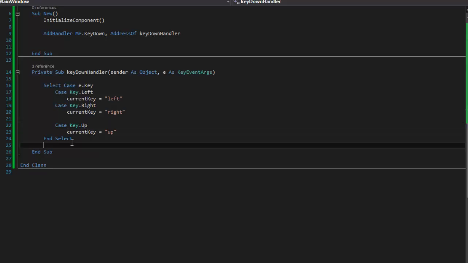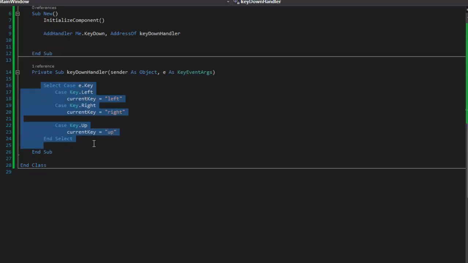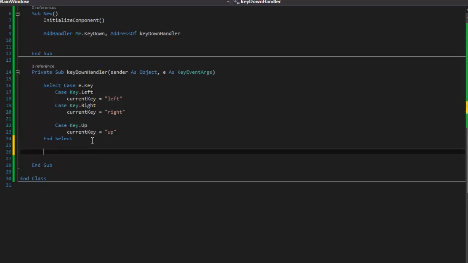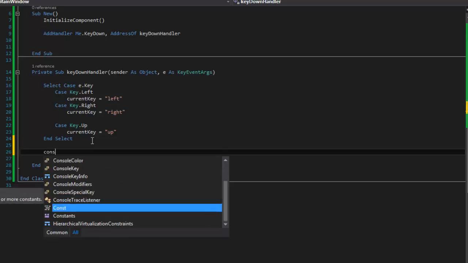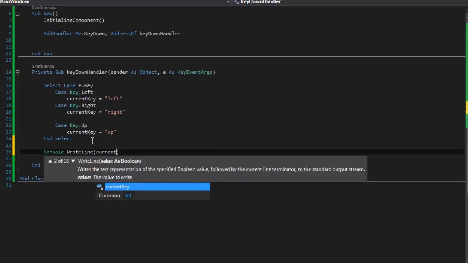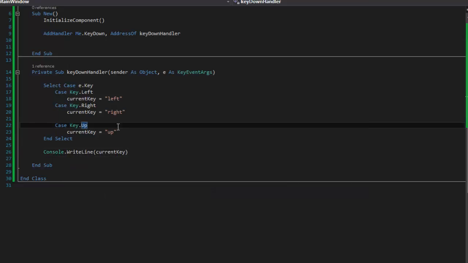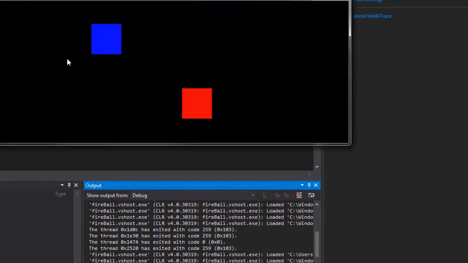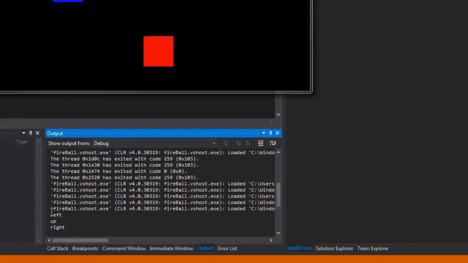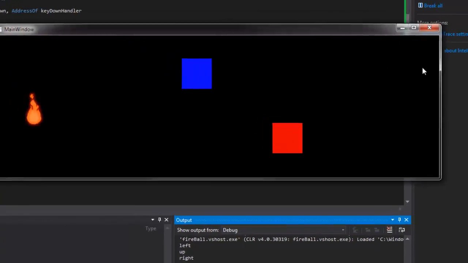And we can test this. So I have my select case here. I have the end of my sub here. So after the end of this select, I'm gonna go ahead and do another console.write, and then I'm going to say current key. And I can go ahead and run that, and now I can test. That's the left, up, good. We can see it right here. I have my left, up, and right. So we're capturing the key codes now.